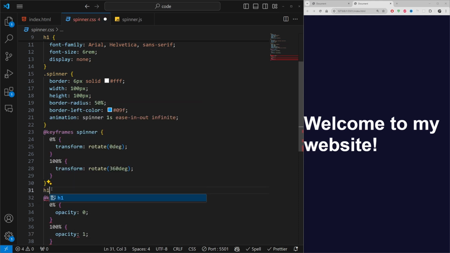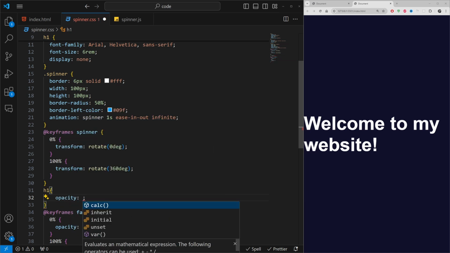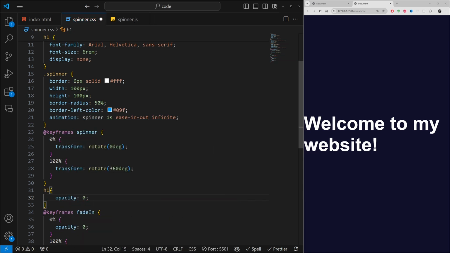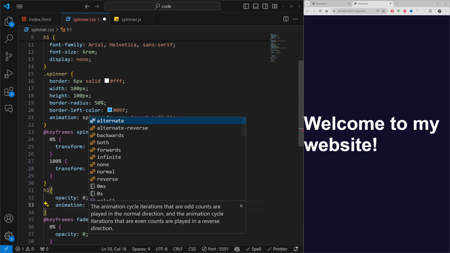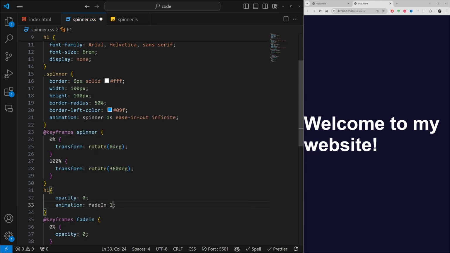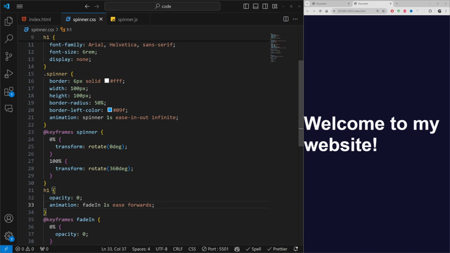Now let's grab onto our H1 again. This time we're going to set its opacity to 0, so it's going to start at 0. And it's also going to have the animation with the name of fade in, with the duration of 1 second, an ease-out. Actually just an ease because it doesn't have an ease-out method. And we're just going to have the fill mode of forwards.